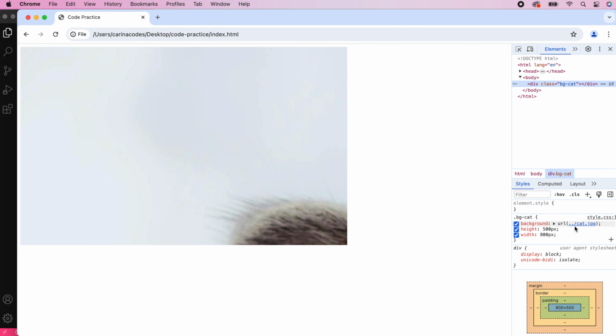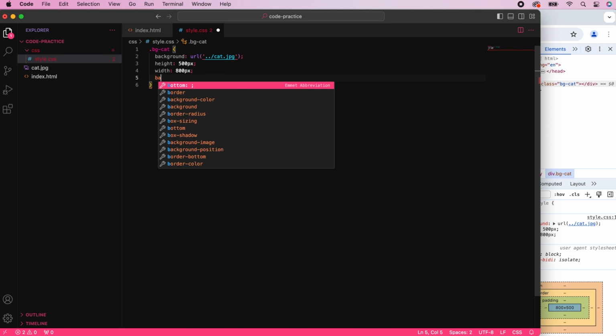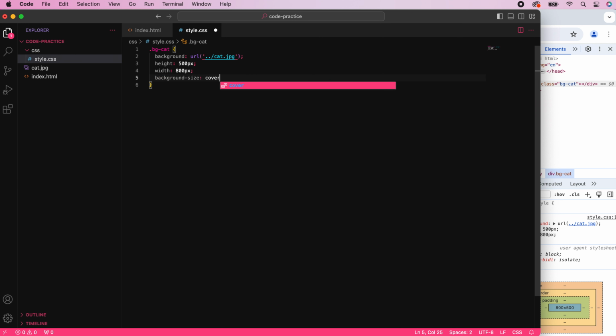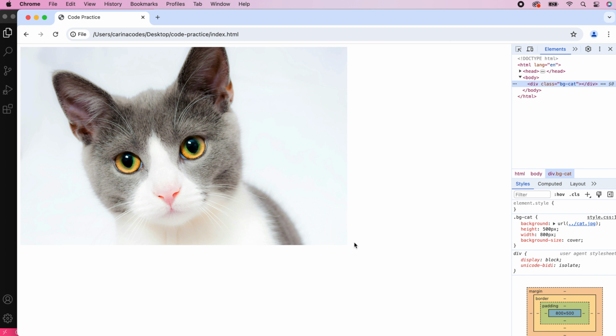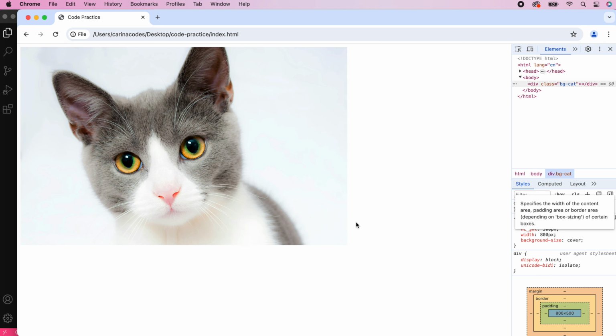One way to fix the image so that the image takes up the height and width dimensions that we set is by adding the background size property and giving it a value of cover. Another value to look at is the contain value. This will contain the entire image in the element, no matter the height and width that we set. This will also repeat the image to fill the width of the container.